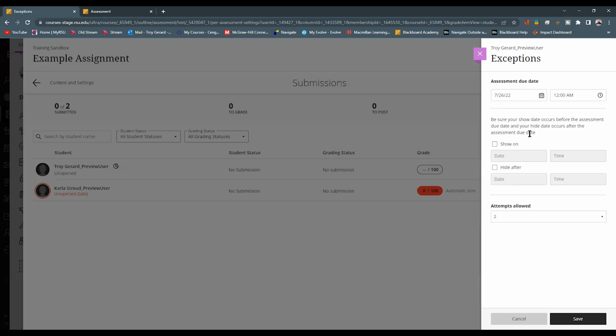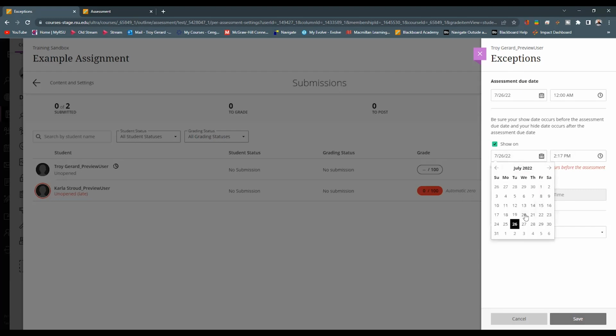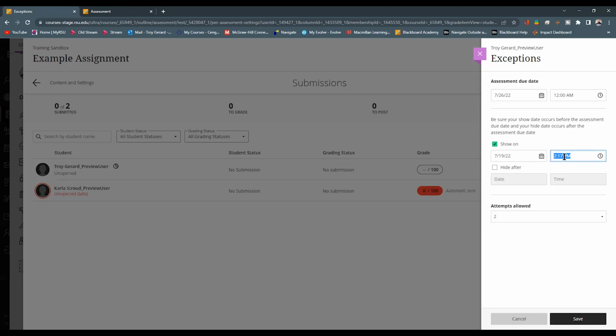Now, we did look at the release conditions. It was set to show to the student on the 21st, and I want to make sure that this student has it early because maybe they are going on a trip of some kind. They've asked me for that extension. I can now say show on and give them an exemption, and I'm going to say 2 days before it's actually open. It was set to open on the 21st, and now I want them to open up on the 19th, and I can again go in here and change the time. If I want this to be midnight, I can go in and set that to midnight on the 19th.